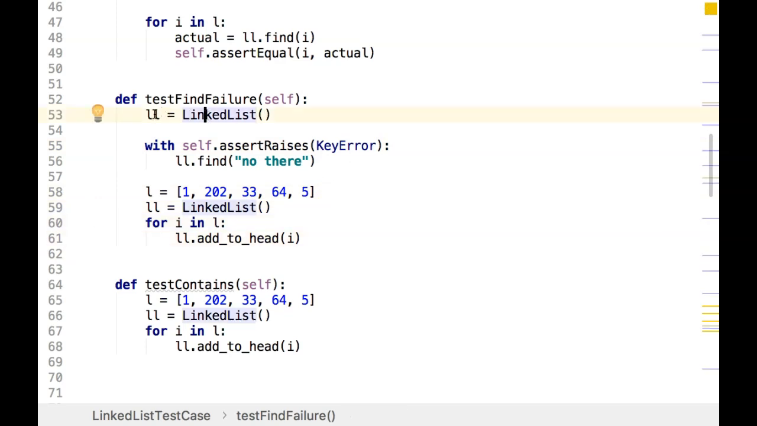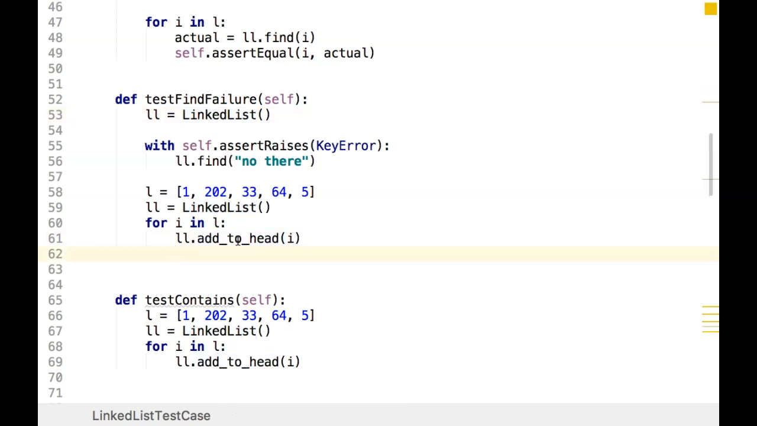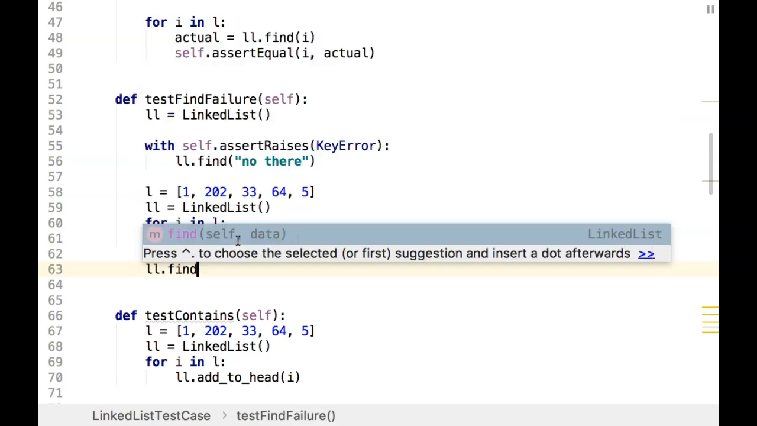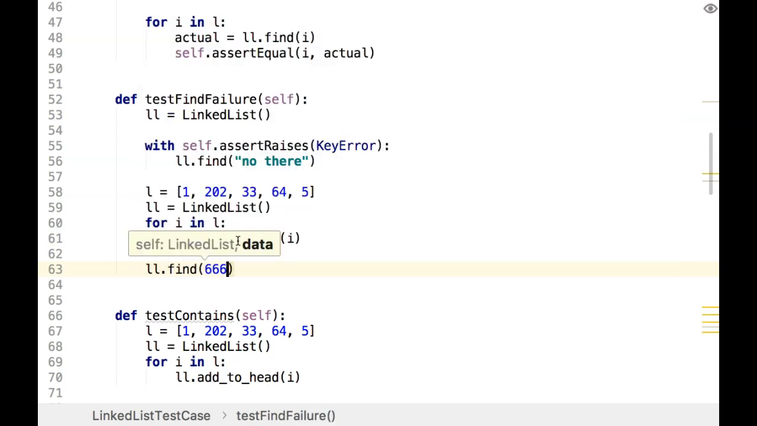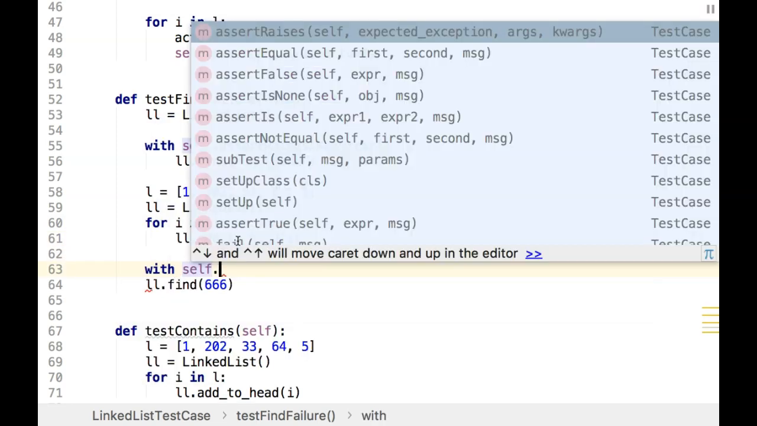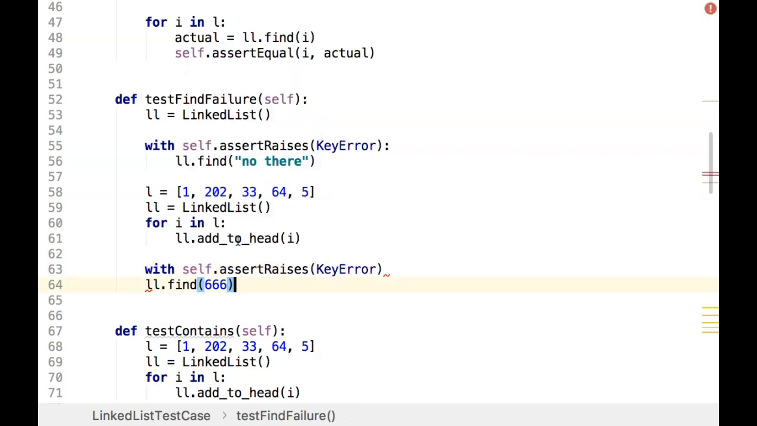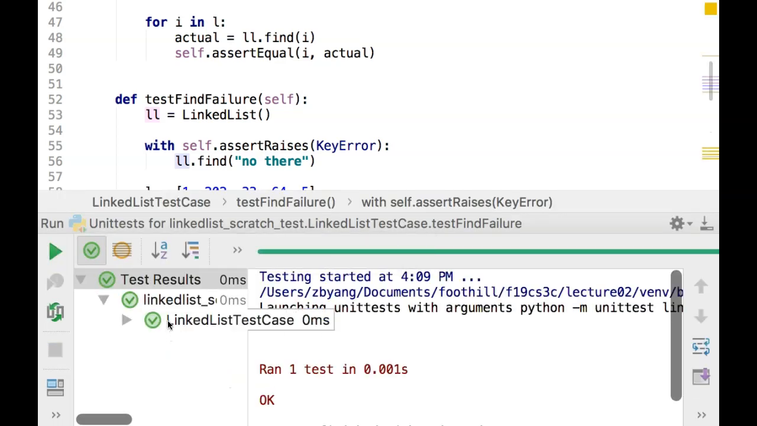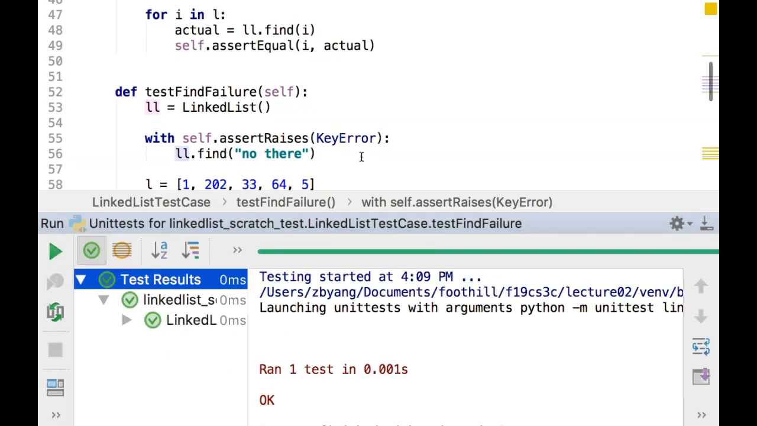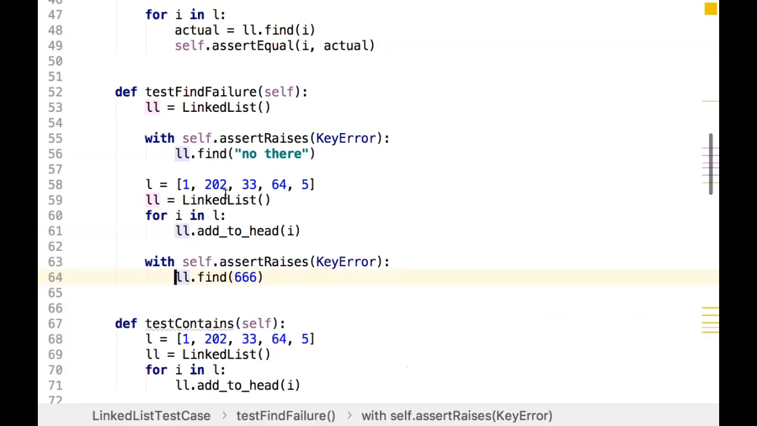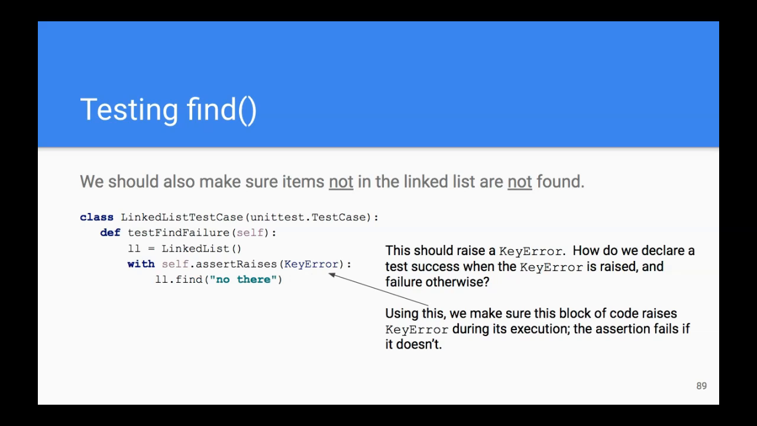Right now the linked list is an empty list, so we'll insert something into the empty list, but we'll look for a number that is not one of the numbers that we inserted. Let's say we look for 666, and then with self again assert, we're going to make sure that this block of code raises a KeyError. So if we run the test, and yes, it passes both tests. Okay. All right.